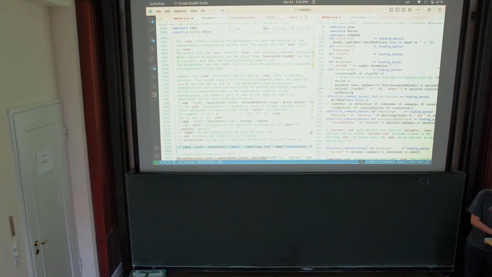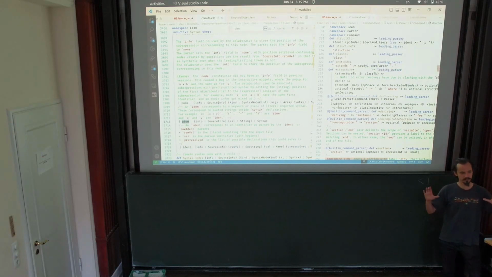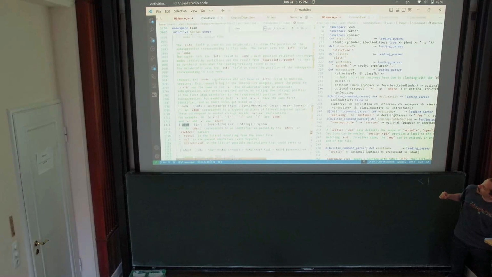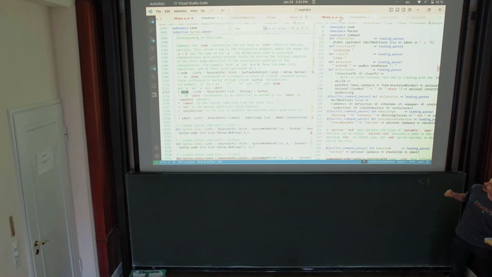An atom is what you get out of these quote things. When you parse some literal syntax, it's going to be a string containing whatever the syntax was and some info. And then an ident corresponds to user-provided identifiers of some kind, some open syntax class for being able to write down names, and then they're also sort of resolved in some ways.